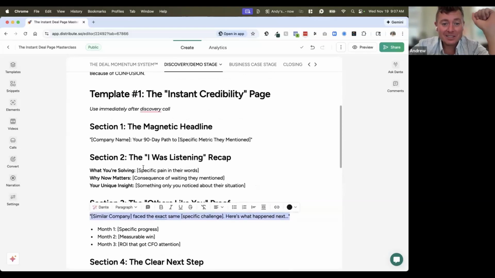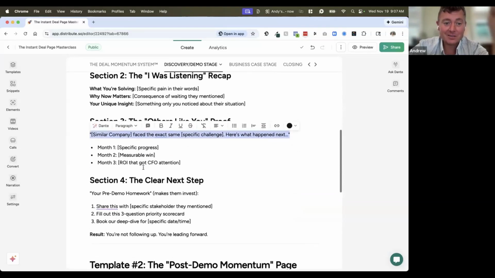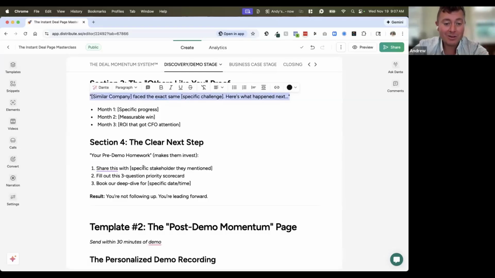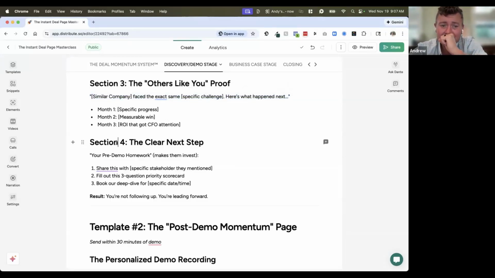Again, we're talking about the instant credibility page here, y'all. We're going through this quickly because I know we only have 30 minutes, but we're going to give you all the templates for this. They're all in Distribute. So if you signed up for that, then you'll see them all in there. But next thing here, section 4, the clear next step. All right. Which is your pre-demo homework. So it makes them invest. All right.